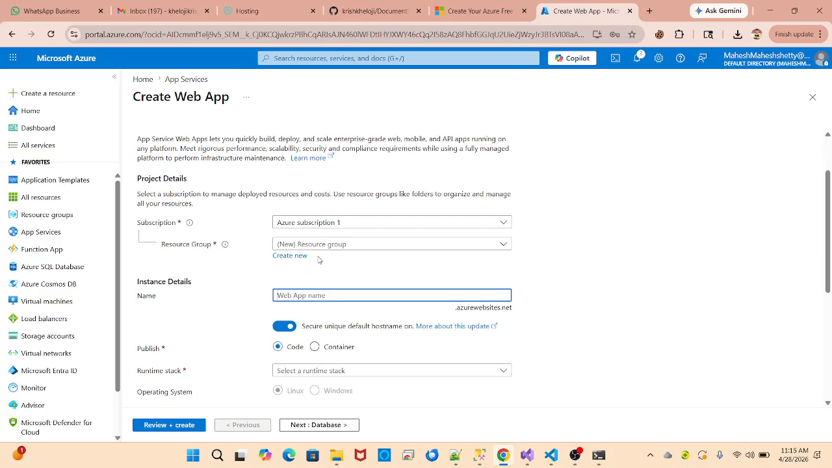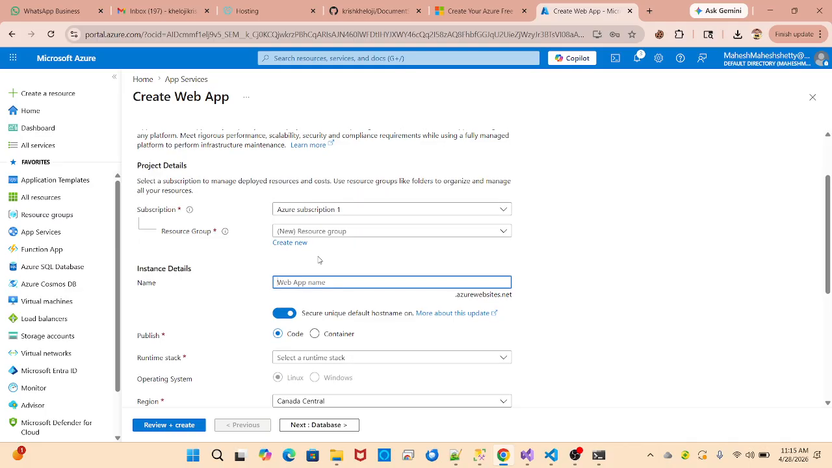See, as we noted the point in the notes, we have to create the app service. Just note down that second or third point, I think it is. We have to create the app service, right? What is written there?